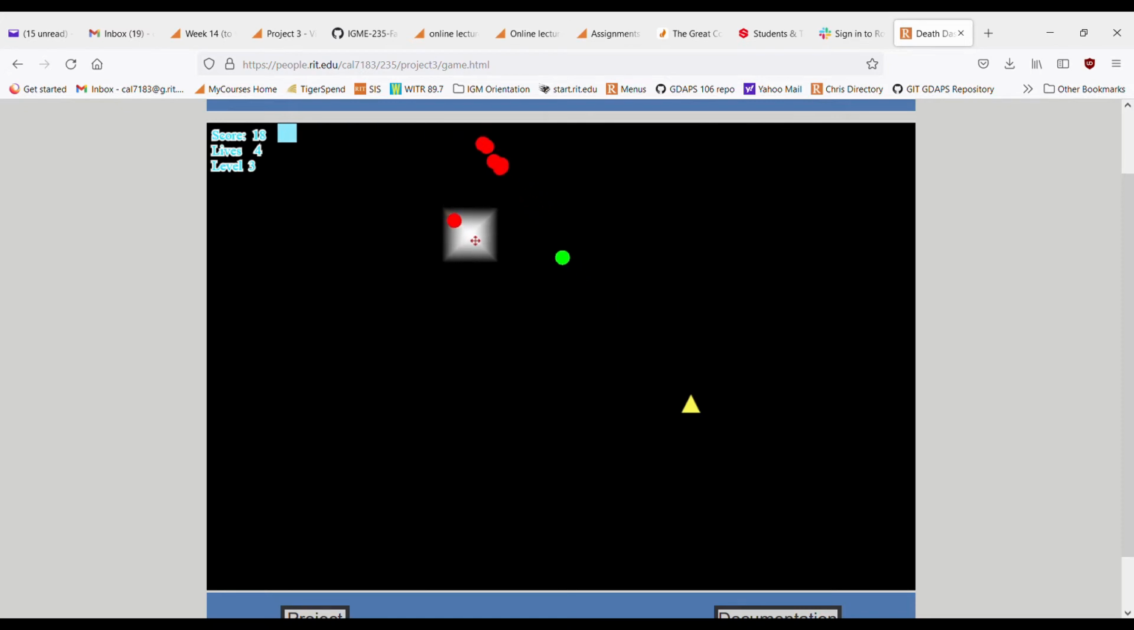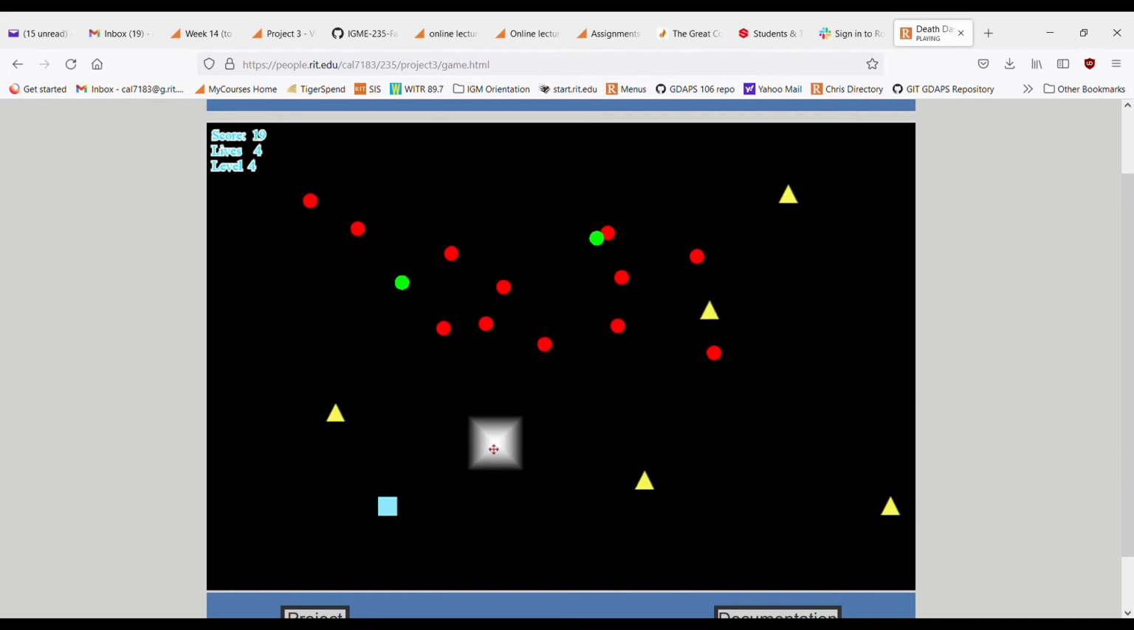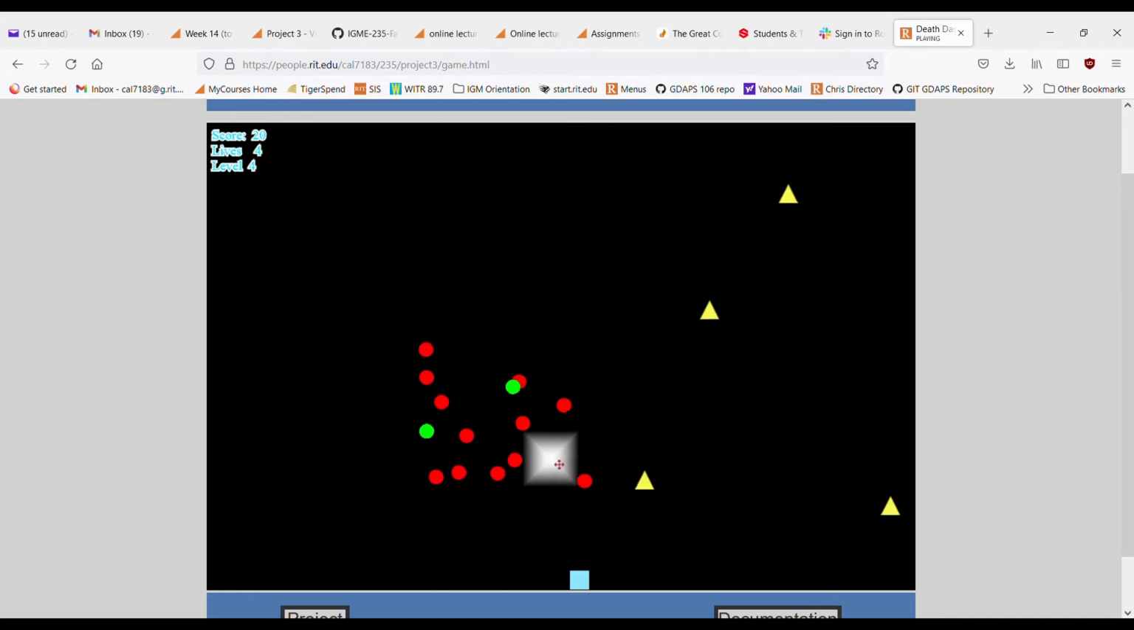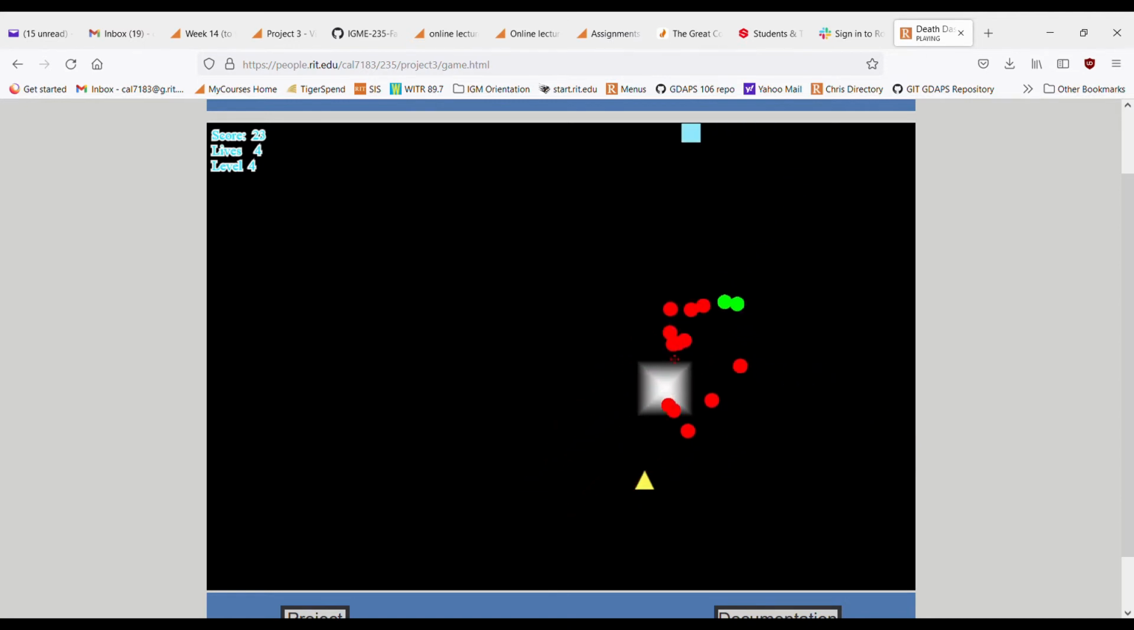And now, I believe every level after the third level, 1 sneaker is added to the scene. So we should see 2 here, which seems to be the case. Let's just quickly, almost ran into them there. Hand-eye coordination is also important for this game.